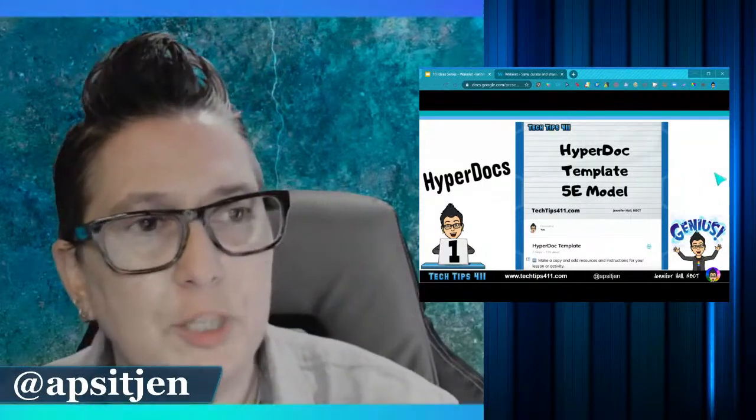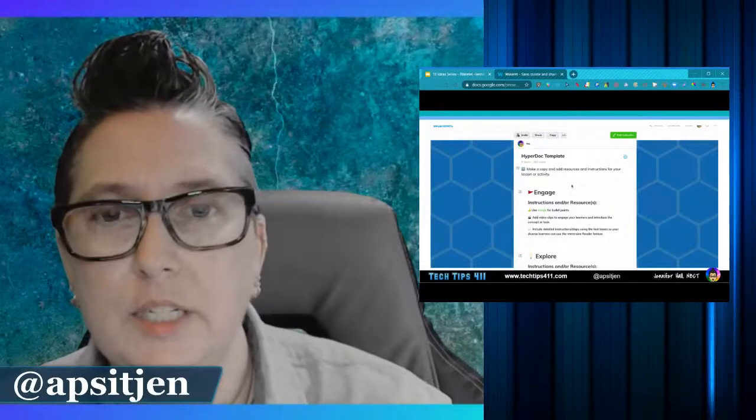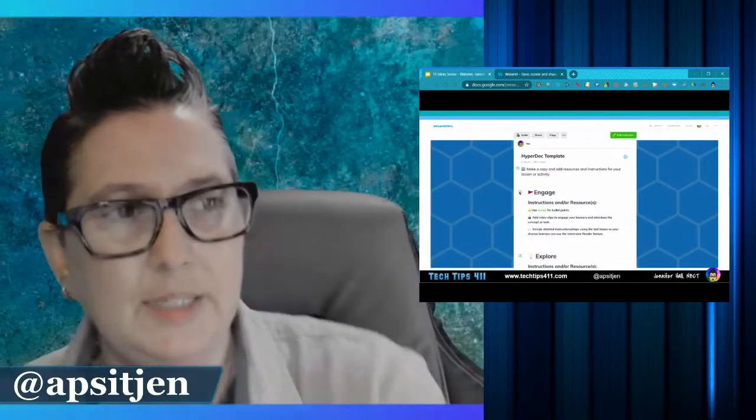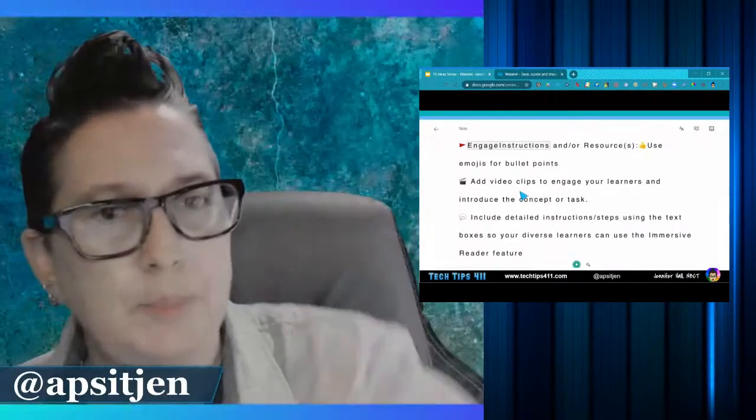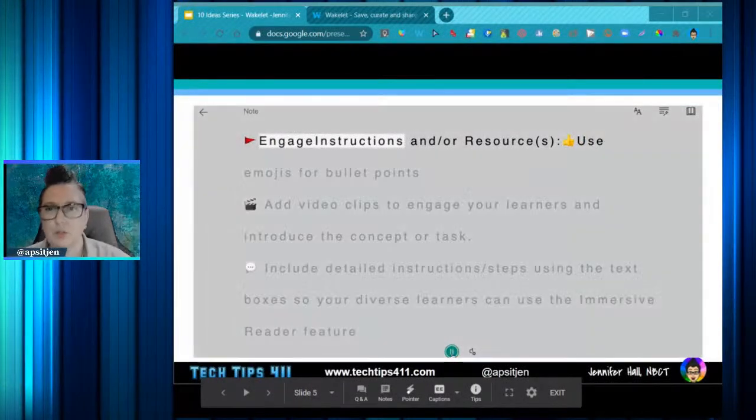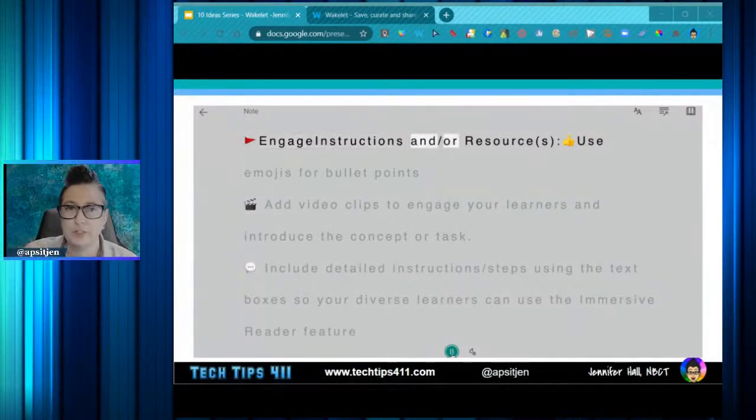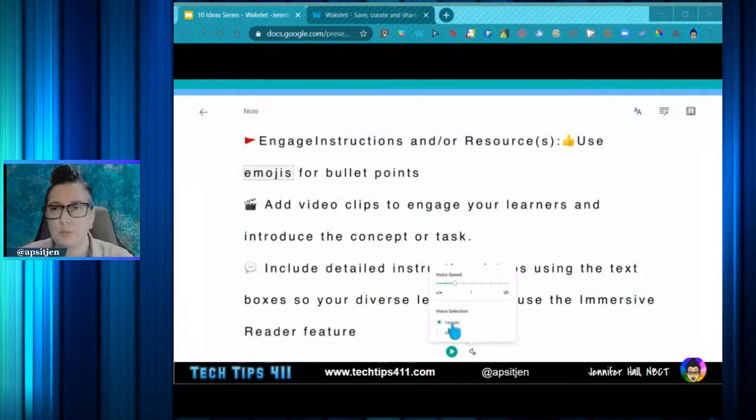So my first tip would be to use Hyperdocs, and the reason being, it is so powerful because it can use immersive reader. If you're not familiar with immersive reader, anytime you see that little piece of paper and the little speaker box right there, that means you can turn that on and it will read aloud for students. So now what was an activity for students is more accessible for those diverse learners.